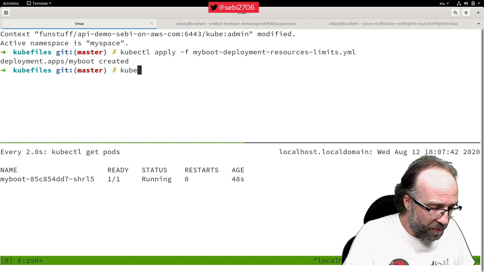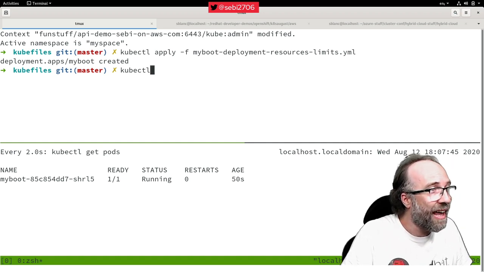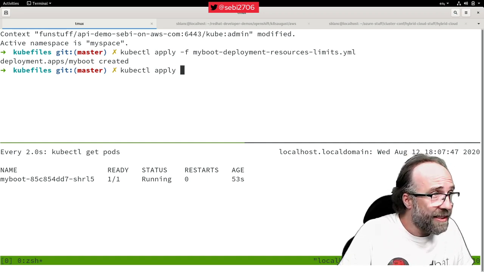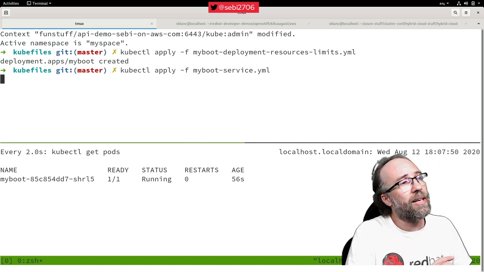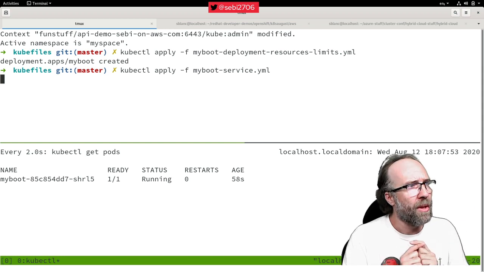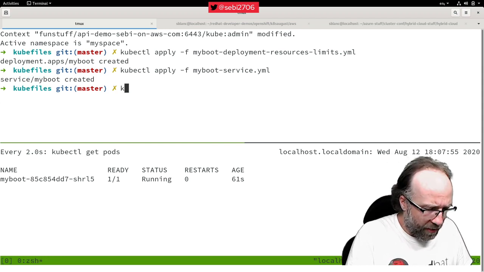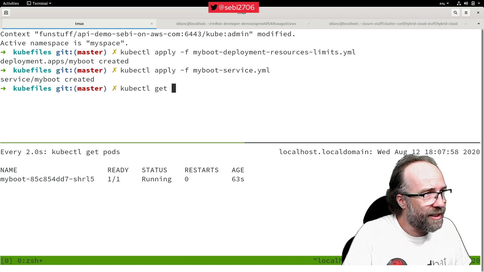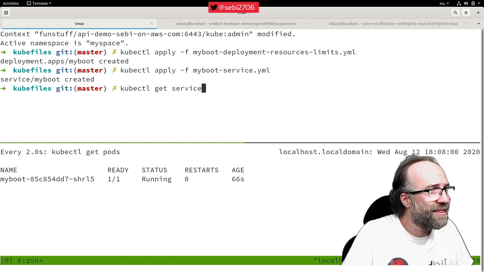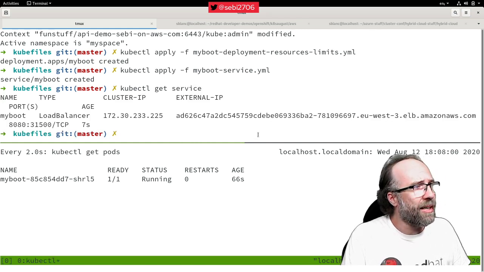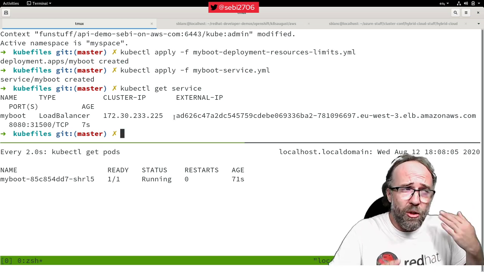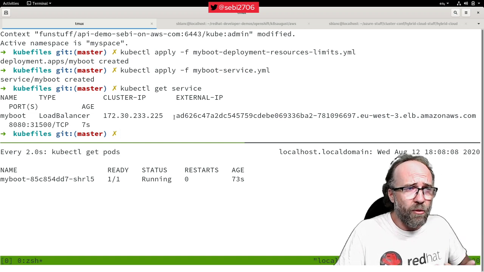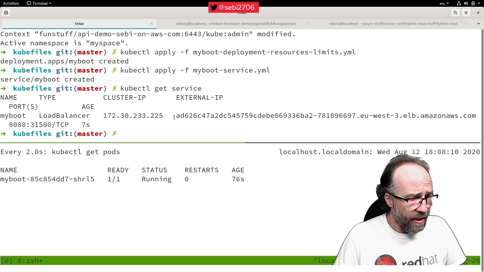Again, I do kubectl apply -f myboot service, and there we go. That will create the service for me. We can make sure we have the service with kubectl get service. We can see here that we have a public IP. And you remember Monday, it took some time before Amazon resolved this public IP.